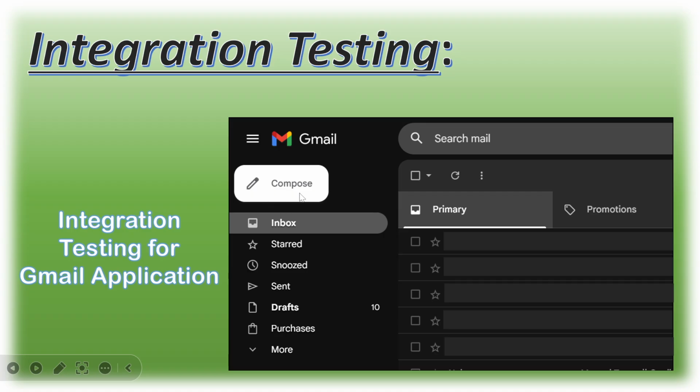Suppose you compose an email and send that email to some person. In that case, the same email should be present in the sent items of the sender. And if we log into the receiver's email application, the same email should be present in the inbox. Let's see some test cases regarding the same.